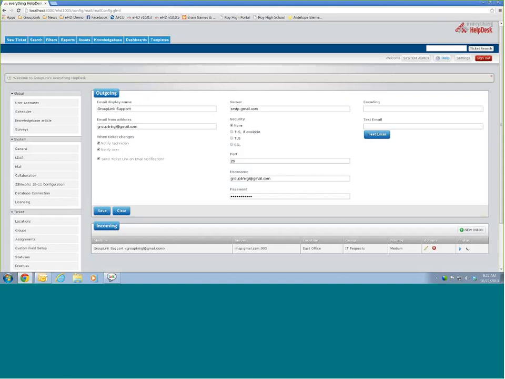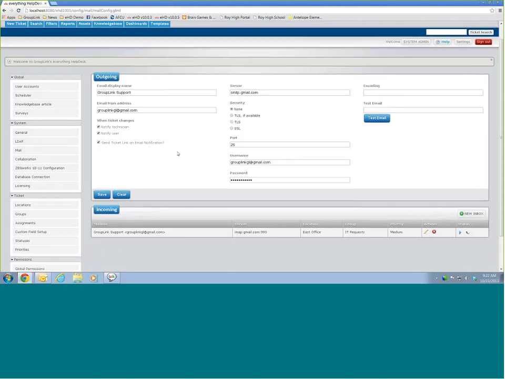You can go ahead and enter an email address here and test your connection and make sure it's set up properly. This is something also that I can assist you with if you're having issues with setting it up.